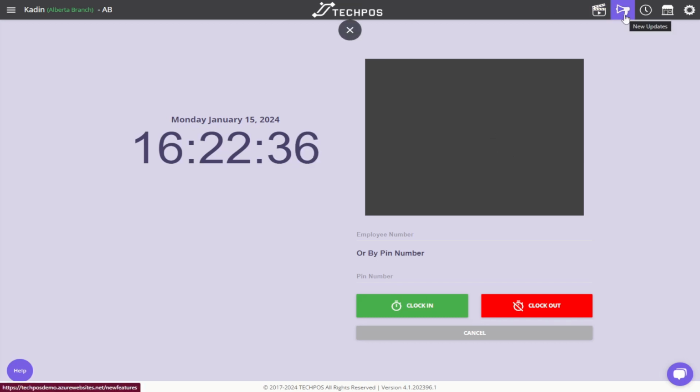The little megaphone will bring you to step-by-step instructions on any of the new features being added to the system. The little video player will bring you to AI video support. It's different depending on the different pages of the system that you're in, and we'll show you how to work those pages.